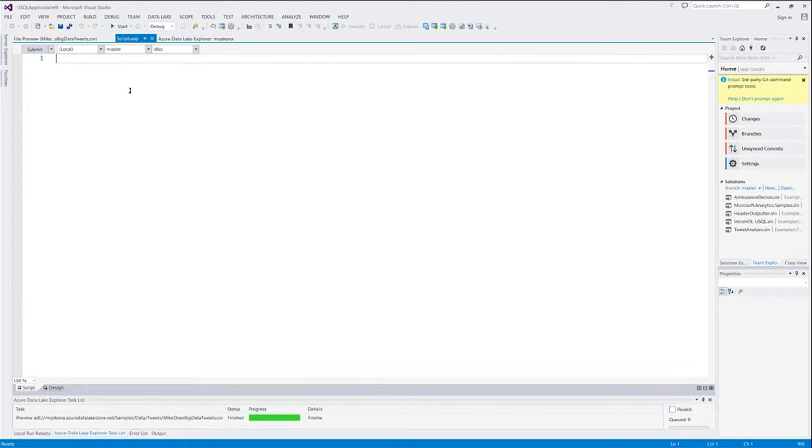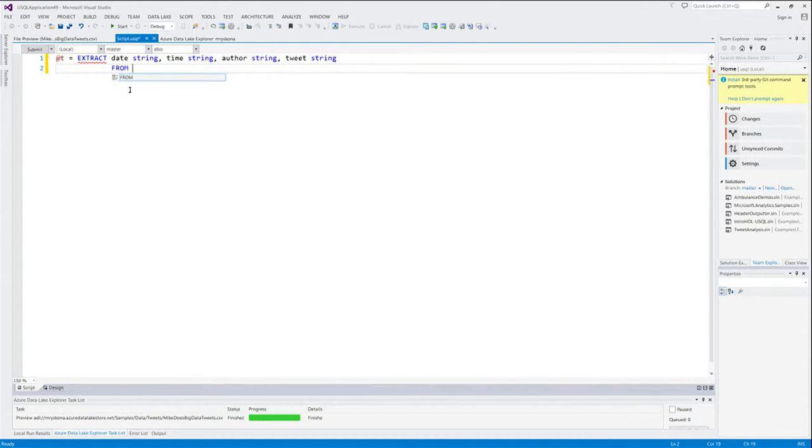For that, I'm starting to write my uSQL script. A uSQL script always starts with accessing some data from my store. If the data is inside a table, I can just say select star from table. If it is a file, I can schematize the file on read, which is what I'm doing here. So I say @t, which is the name for the expression, EXTRACT. And now remember the columns. We had 4 columns: date, let's just call this one type string, time, string, author, string, and tweet, string.